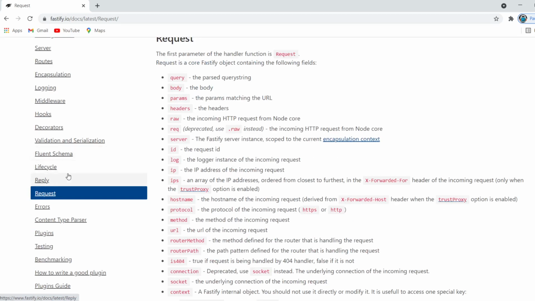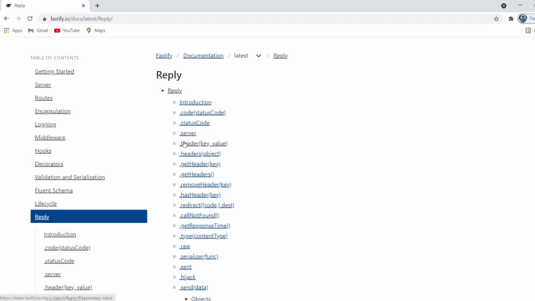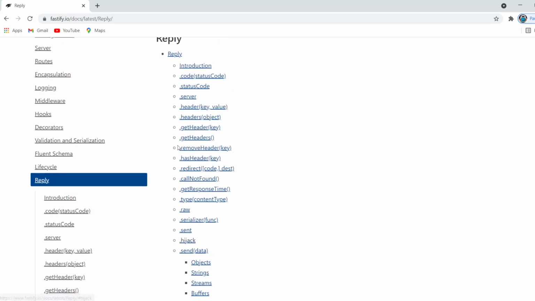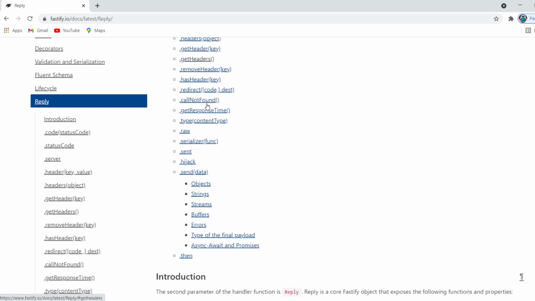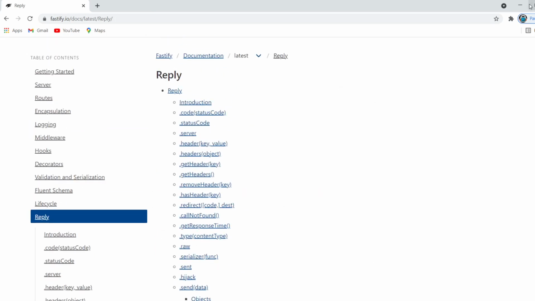Also, in the reply, we have status code, and we'll use send to send the data. Okay, so let's get started. Let's just start typing code.